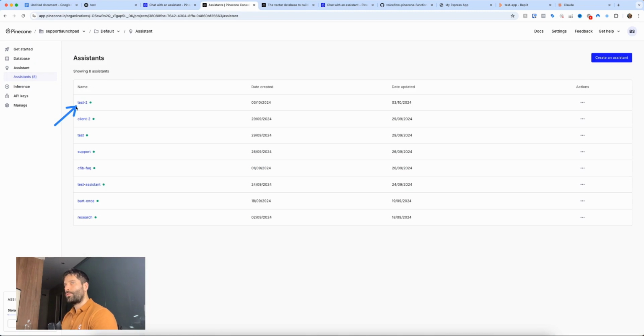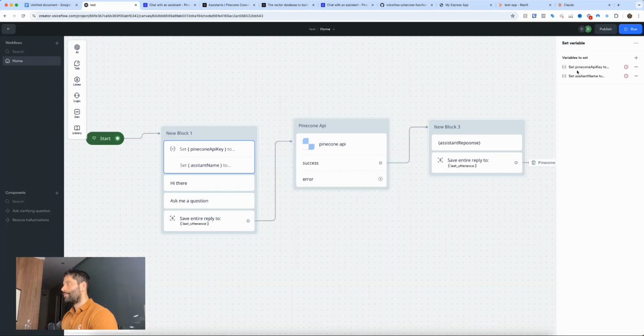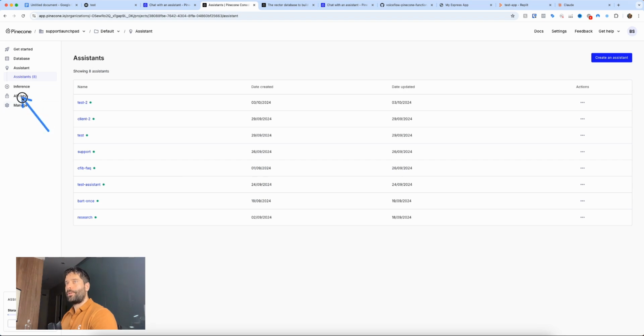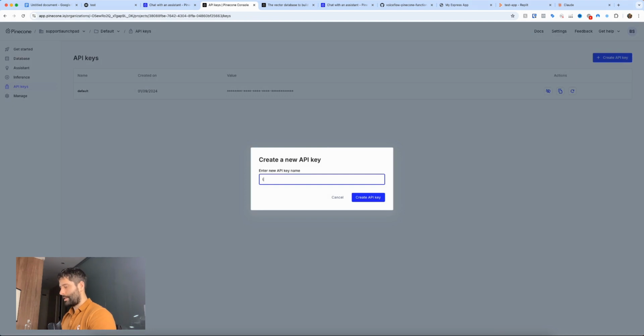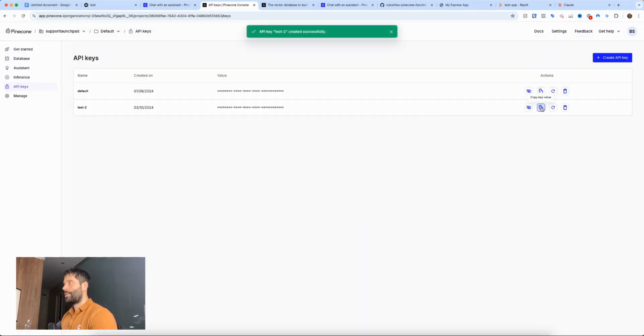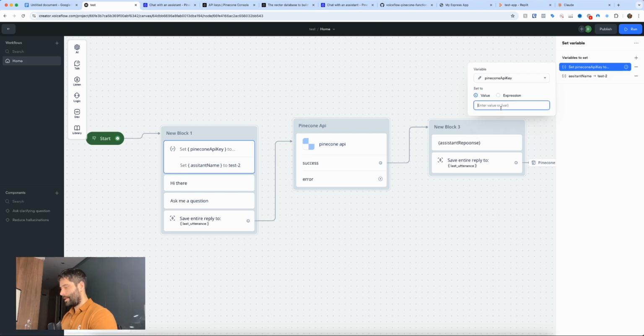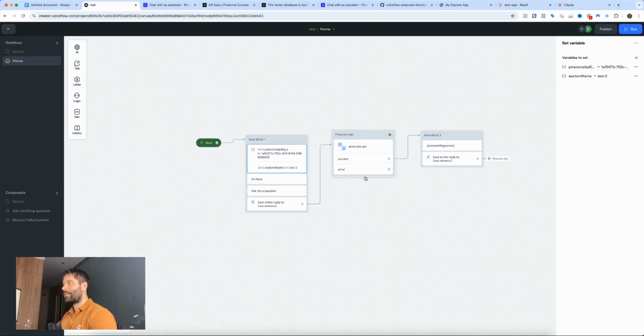we just created, which is called test-2. Now back in Voiceflow for assistant name, let's just type that in here, test-2. And for our Pinecone API key, back in Pinecone, let's go to API keys. Now let's go ahead and create a new API key. I'm gonna call this test-2, create API key, and let's copy this API key and then paste it over here. Awesome. So this actually should be working for us now.